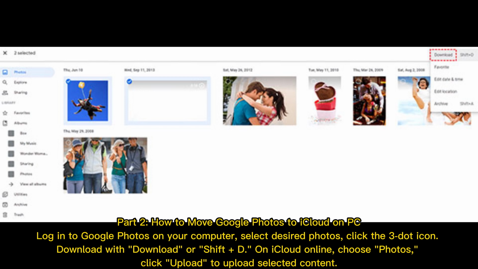Part 2. How to move Google Photos to iCloud on PC. Log into Google Photos on your computer. Select desired photos. Click the three-dot icon. Download with Download or Shift+D on iCloud Online. Choose Photos. Click Upload to upload selected content.